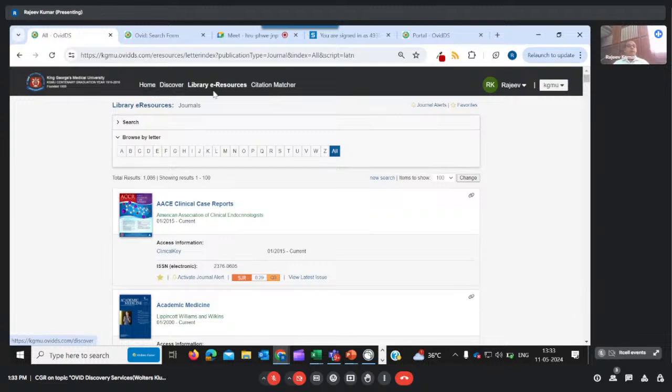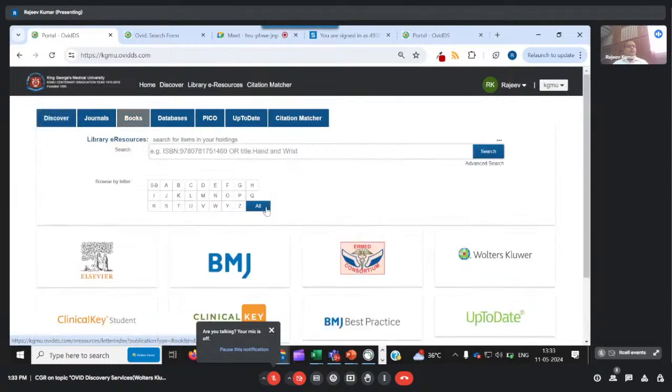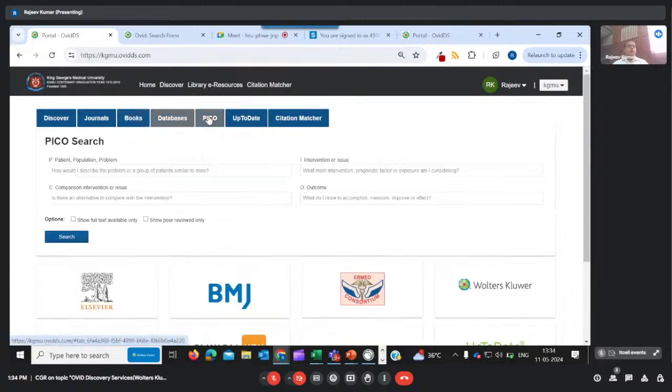Similarly, we have books available, which are from AccessMedicine and ClinicalKey. That also you can browse and search from here. Similarly, you can check out all the databases. We'll talk a little bit about the PICO framework also, PICO searches.